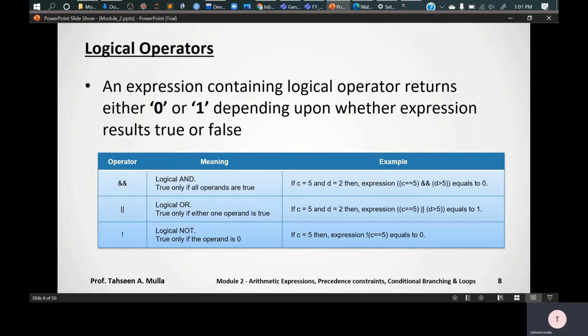Logical and is true if all the operands are true. You can see an example here. If the C variable has an integer value 5 and the D variable has an integer value 2, then I want to check these two expressions in different terms, right? If both are equal, then there will be an output in terms of binary 0, or if we take another, logical or, we'll have a different expression. So in terms of output, what you're getting is 0 or 1, right?